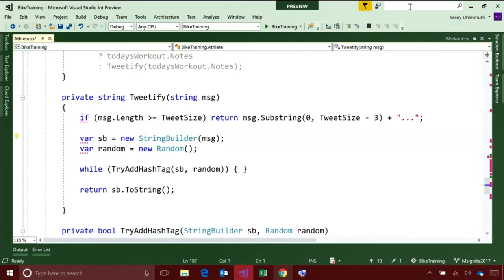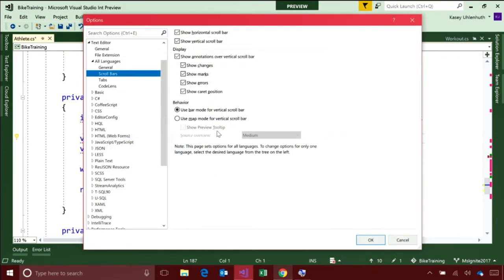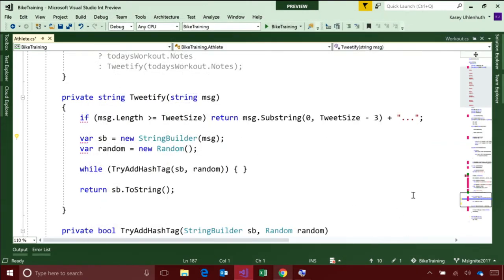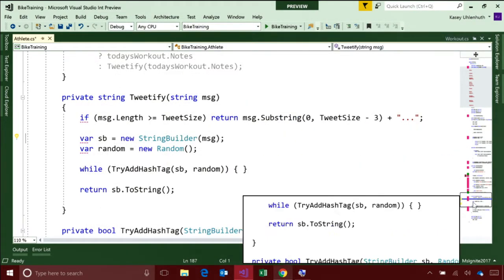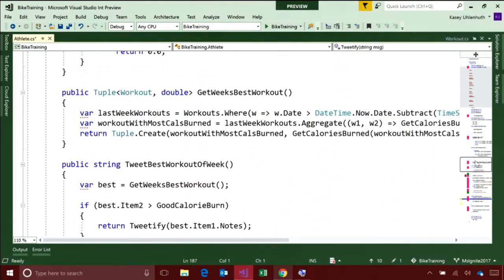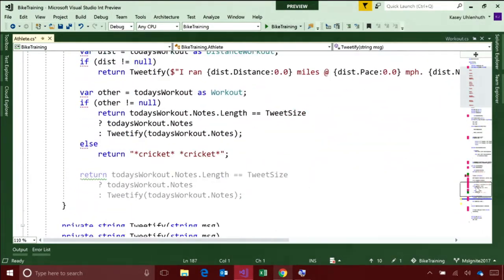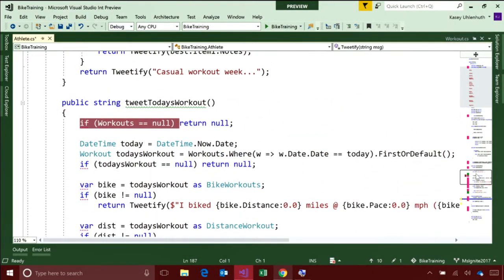Side note, we have scroll bar options. If you hate seeing all that, you can turn it off, so never show these. Or you can go map mode if you want to get really intense, and that'll show you an actual map of your code. You can be like, whoa. A lot of people like that. I personally don't, but it's an option.